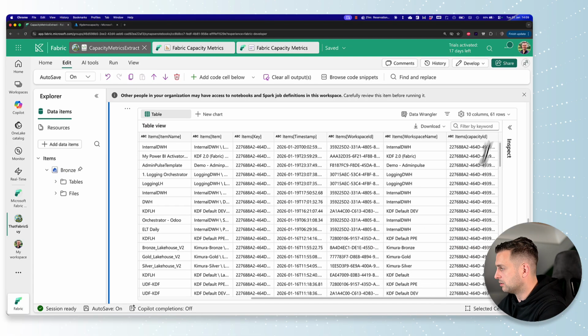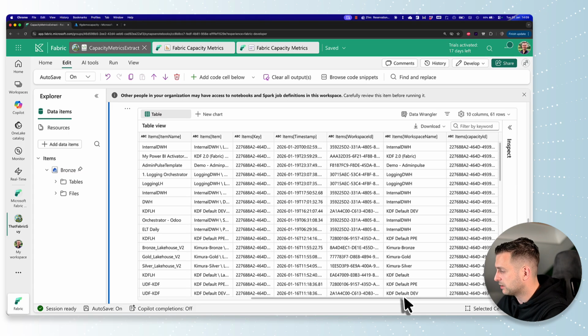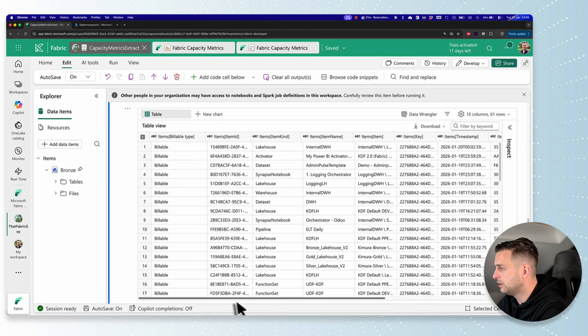So all the way on the right side we have the capacity ID. There are actually two capacities in my tenant that I have access to. We have workspaces, workspace IDs, timestamps, the key, which is I think a combination of capacity ID and item ID. Then we have the item kind: is it a lakehouse, a dataset, a notebook, and so on. We have the item name that the user gives.